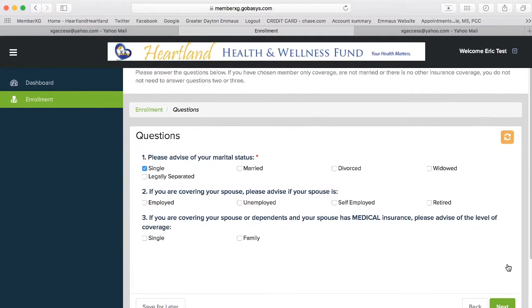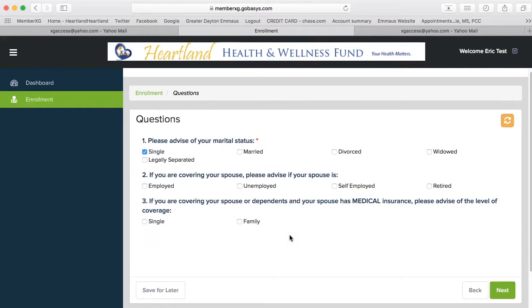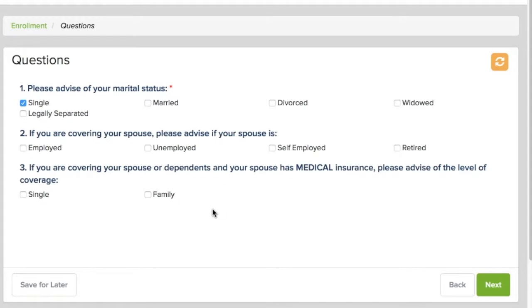The last three questions are asking for the marital status, and if the covered spouse, if they are covering a spouse, is unemployed, employed, self-employed, or retired. The only question that needs answered on this page is the first question, as you can see with the asterisks. We just need to know what their marital status is. So for this individual, I would select married, unselect single, and then I could actually skip past these other two questions.